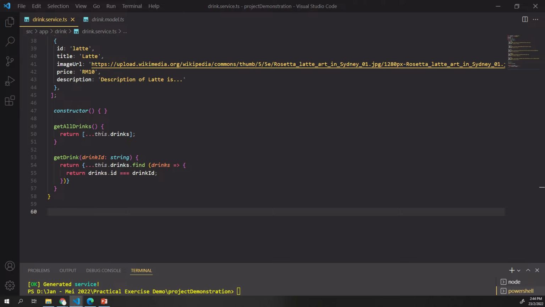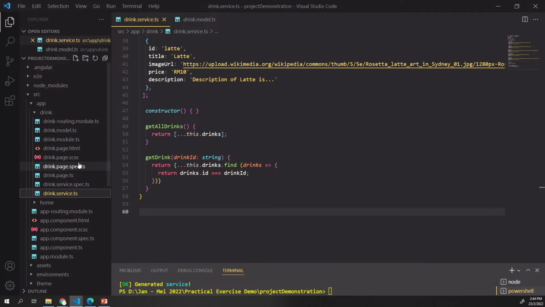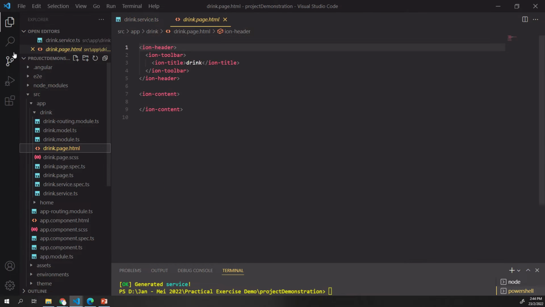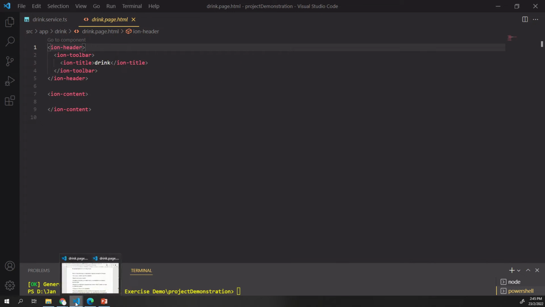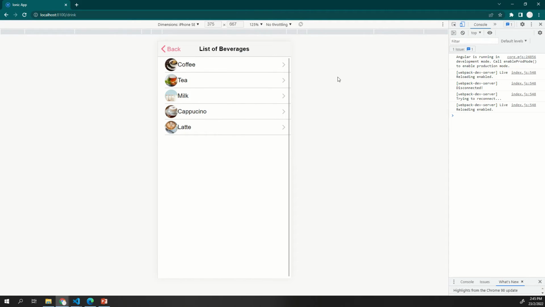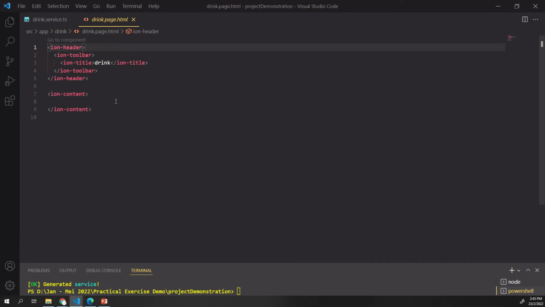And now it is time for us to design the HTML part of this drink.page.html. Jadi kita nak dapatkan paparan dia seperti ini. Jadi kita kena masukkan the ion list and whatsoever, and then we also have the back button here. So we will change this as well. So what you need to do is to go to the drink.page.html. At this page, we will cater on the header first. Inside this ion header, we need to put an ion button.